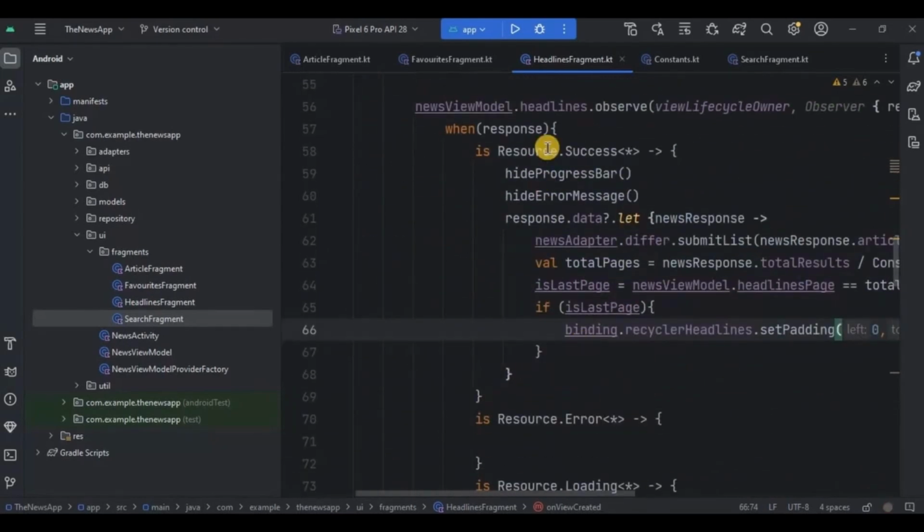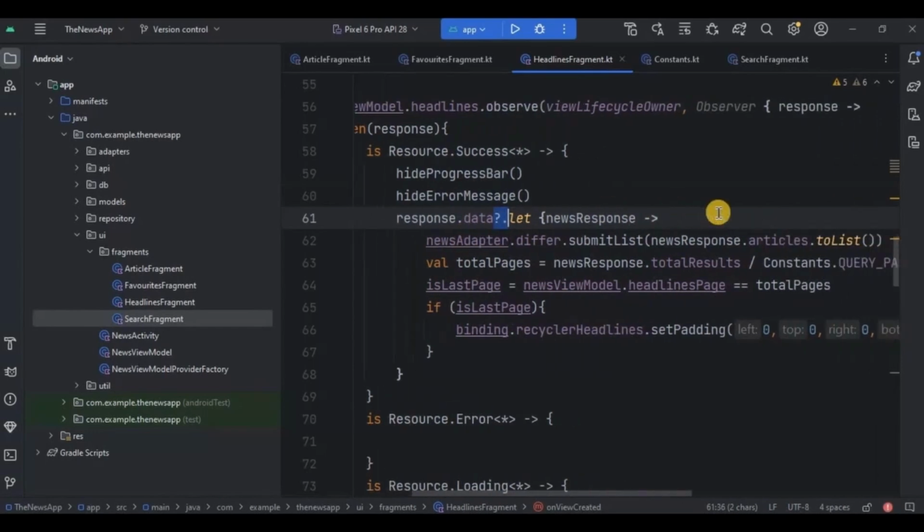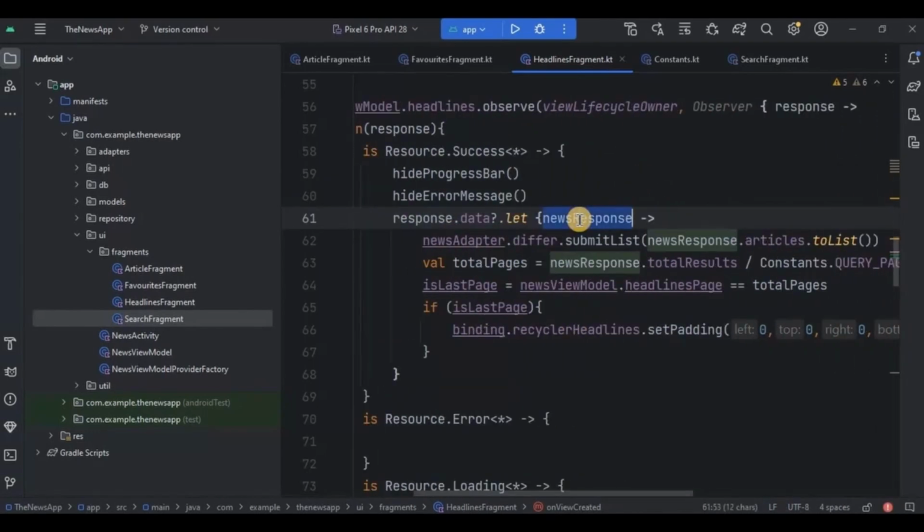And done. First, if the response is success, then obviously hide the progress bar and also hide the error message. Then save call operator to check if the response data is not null. And if it is not null, then let function is invoked. And that non-null value will be our news response variable. Then this line updates the data in the news adapter by submitting the list of articles from the news response to the adapter. Got it?